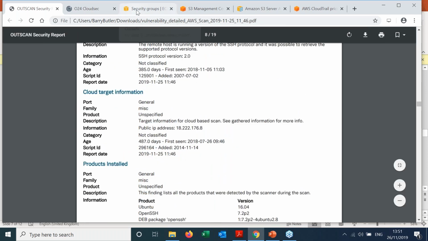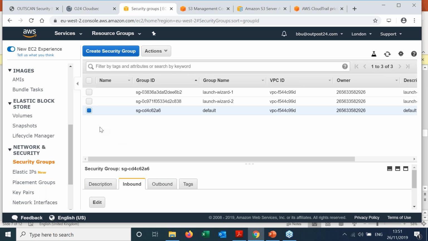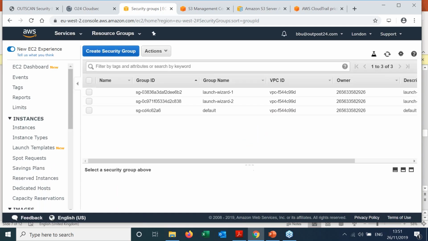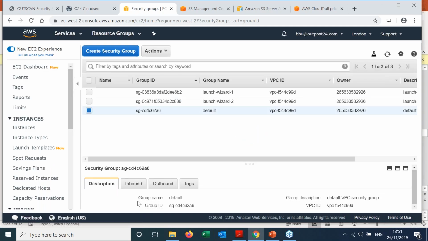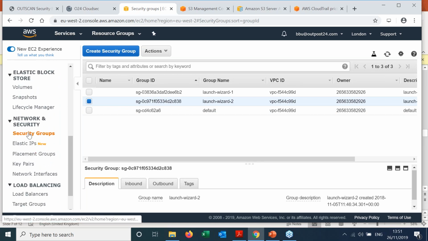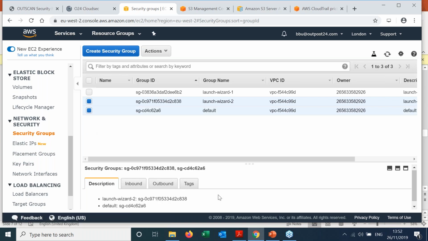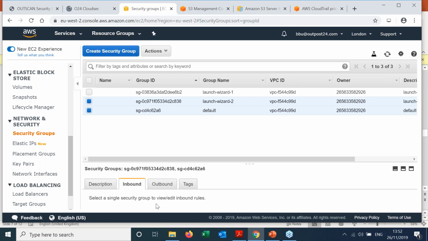Now that would be because I'd allowed access through my security group to that particular port, for example, that particular application. And if I look here, this may say things like, let's just choose one of these. Choose one of my inbound rules.